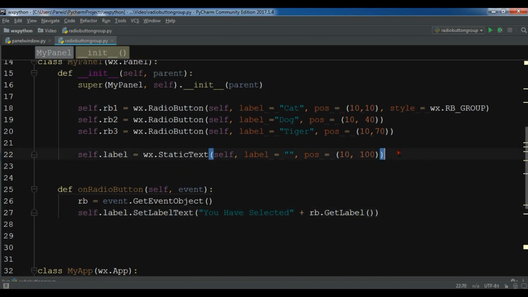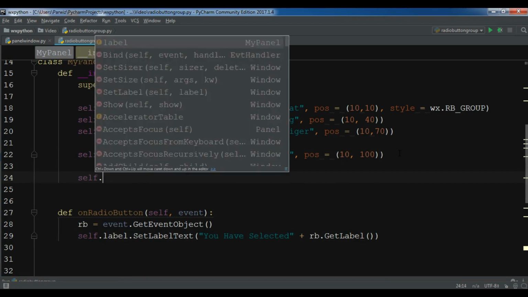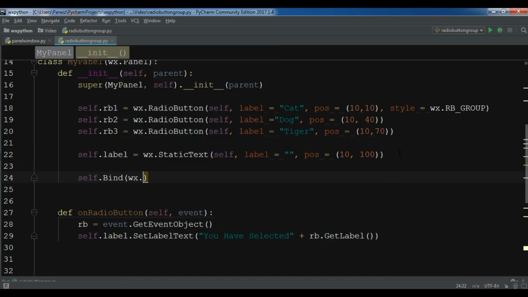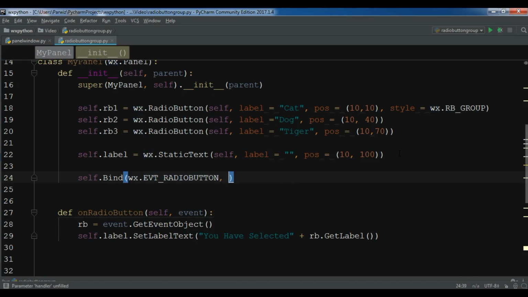We need to bind this with our radio button. You can simply self.Bind, and it is wx.EVT_RADIOBUTTON, not radio box, EVT_RADIOBUTTON. Okay, and our method name is on_radio_button. Let me just copy this and paste it in here.